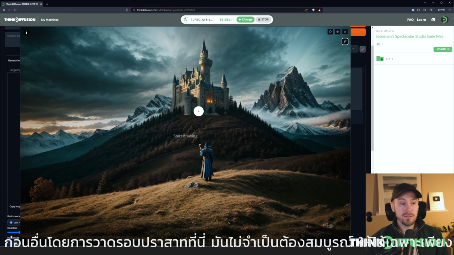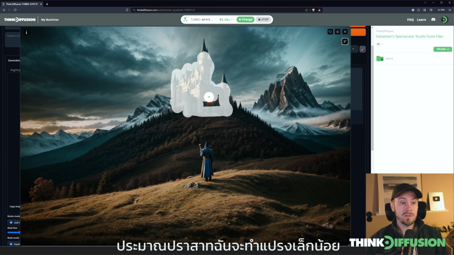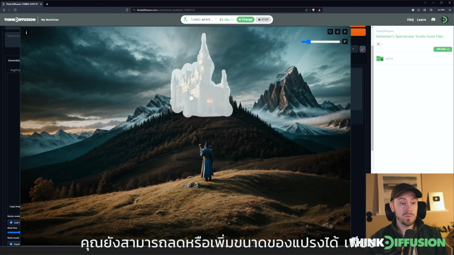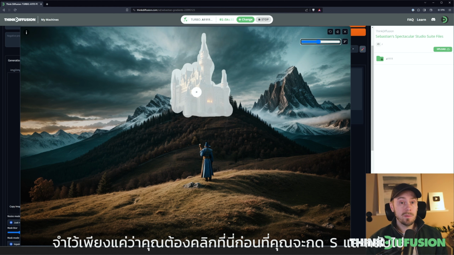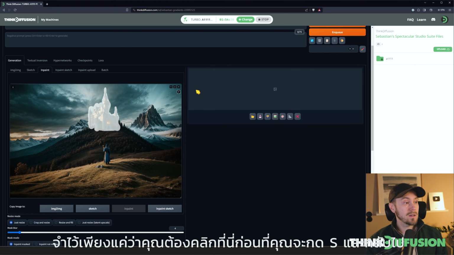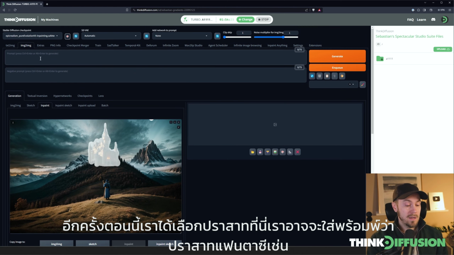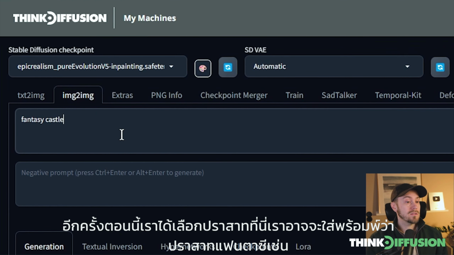So let's start here first by just drawing around the castle. It doesn't have to be perfect. Get a rough approximation of the castle. I'm going to make the brush a little smaller just to get the tower here and this tower here. Now, if you use Control and mouse wheel scroll, you can also reduce or increase the size of the brush. Just remember that you need to declick this here before you can press S and go back again. Now we have selected the castle here. So we could say Fantasy Castle, for example.